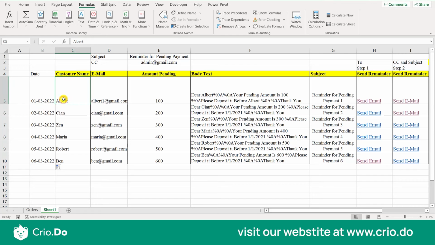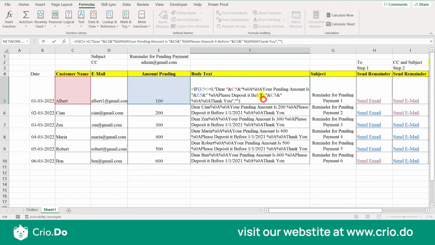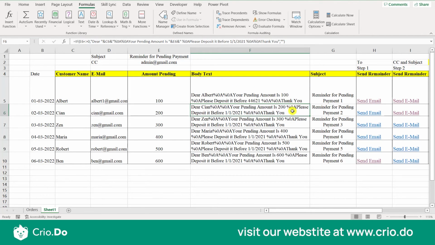For Albert, it is 1st March. For Shan, it is 2nd March. For Zen, it is 3rd March. For Maria, it is 4th March. For Robert, it is 5th March. For Ben, it is 6th March. Now, let me make the changes here. Instead of C5, let me pass this B5 value there. This is the value here.